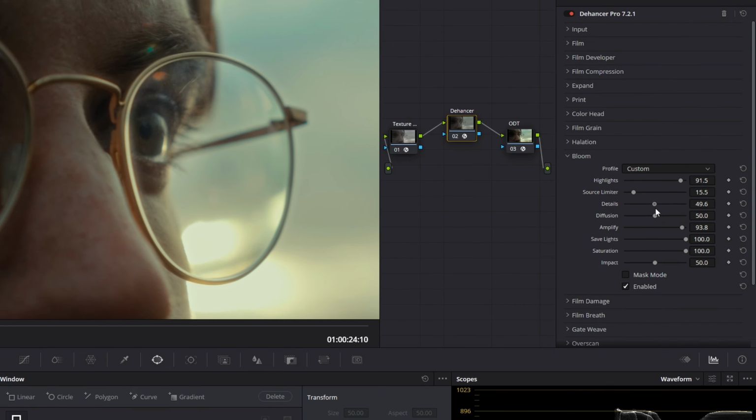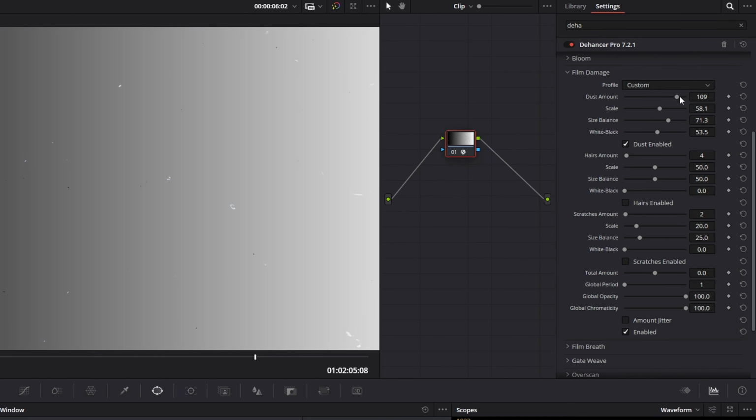Film damage is a great tool if you want to further dirty up your image. It adds dust, hairs, and scratches, and you even have settings to tweak each of these individually. I also really like the fact that you have the option to choose between black or white film damage.